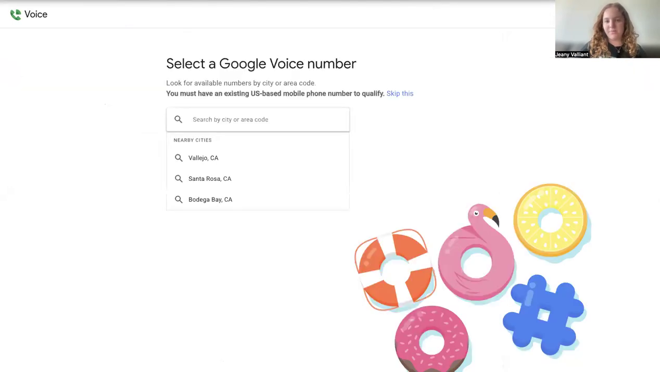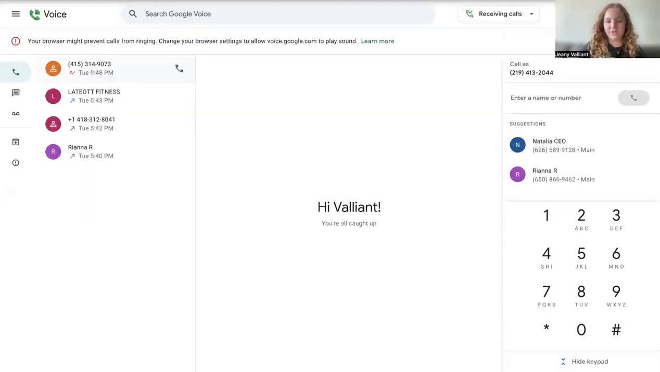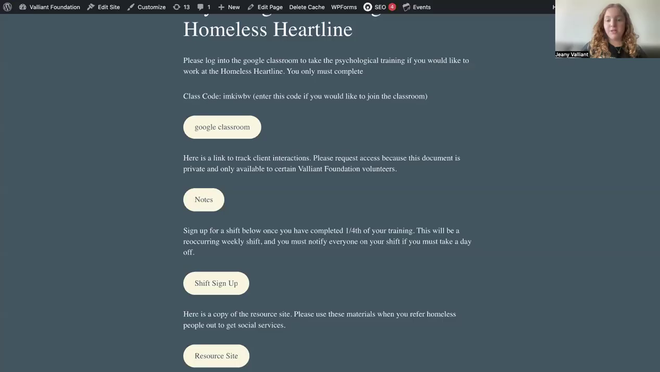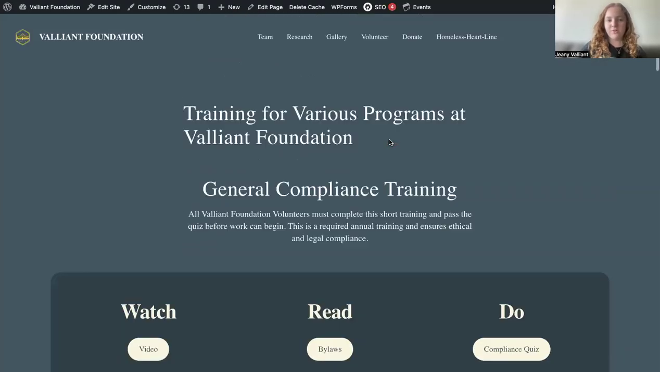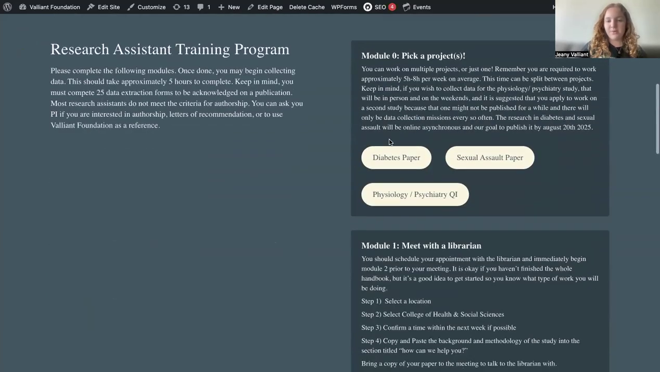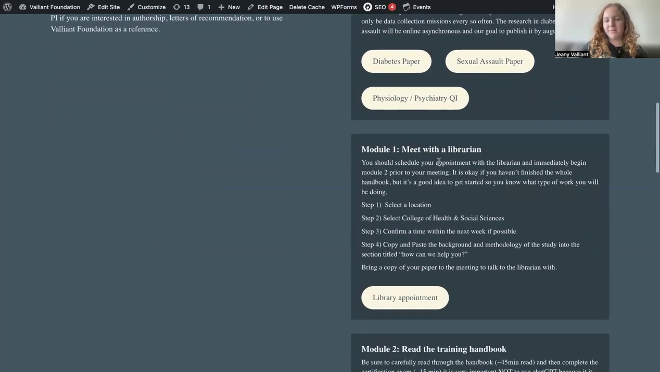You should have the password that was just given to you. Make sure to write that down somewhere. And that is pretty much it for the training. You need to log into the phone when you start taking calls. So if you have any questions, you can reach out to me or one of the supervisors or directly the Valliant Foundation at gmail.com email.